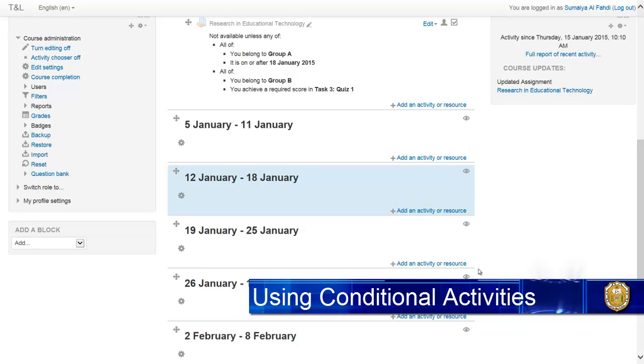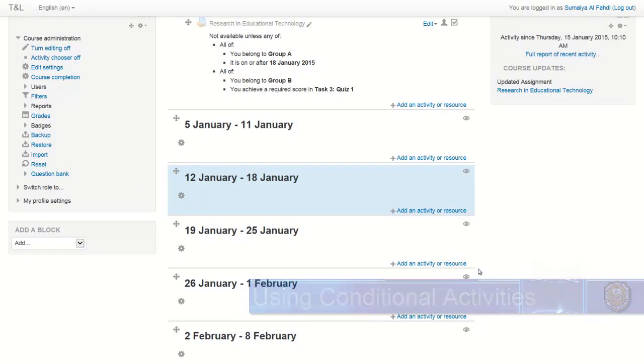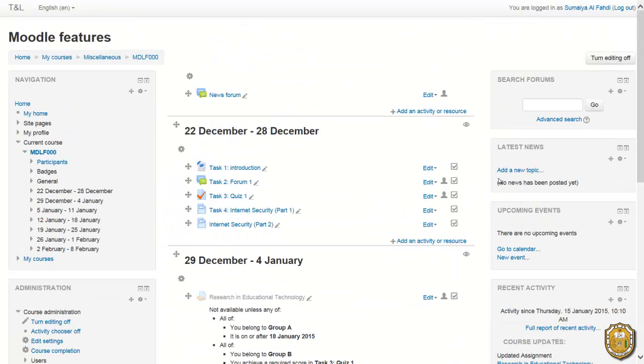Now we will do an example to clarify using conditional activities. In this example, students are required to go through 4 predefined tasks in a precise order. Each activity or resource is accessible depending on the completion of the other. The students have to accomplish some tasks in a sequential manner.